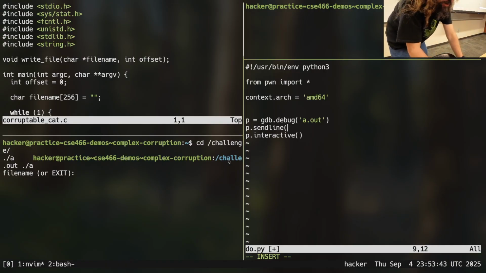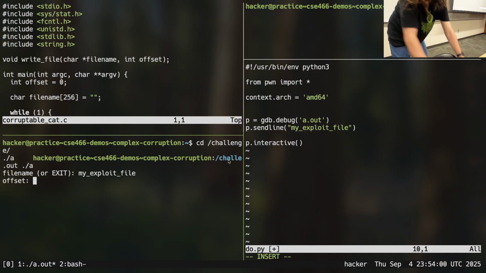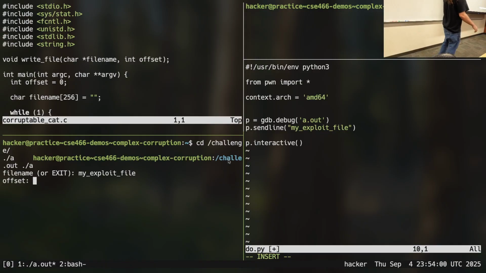Okay, what do we want to call our file name? I don't know. My exploit file. Cool. Then I would recommend doing this side by side if you're not familiar with what the program's going to do. Now it's going to ask for an offset. How do I deal with this?